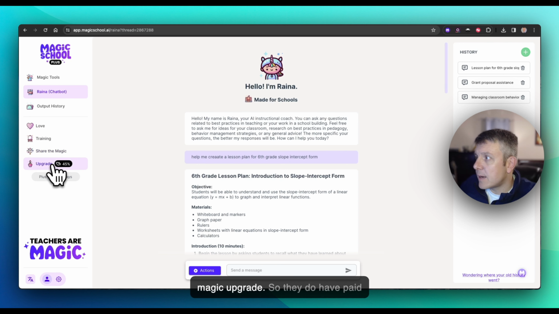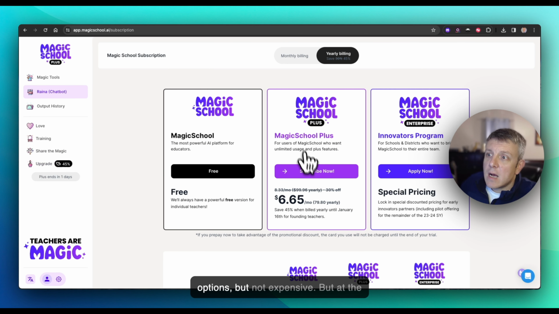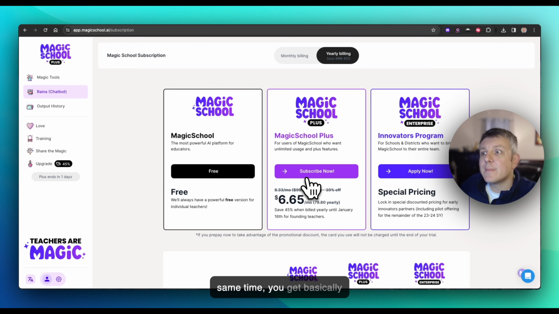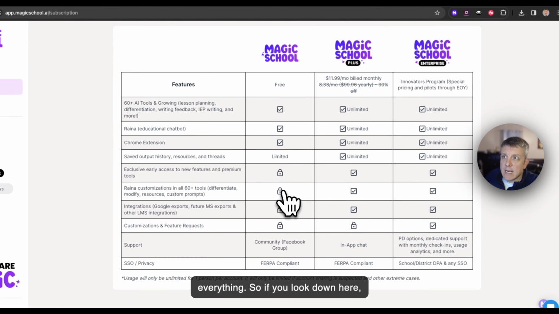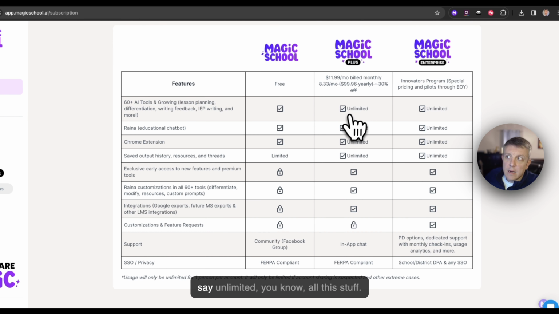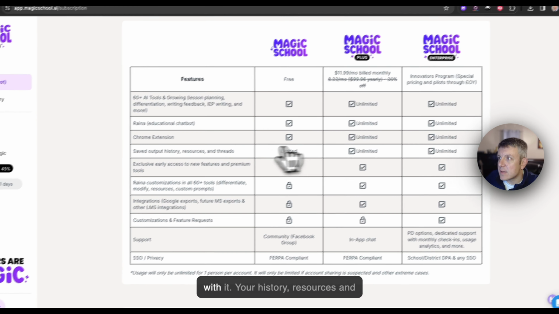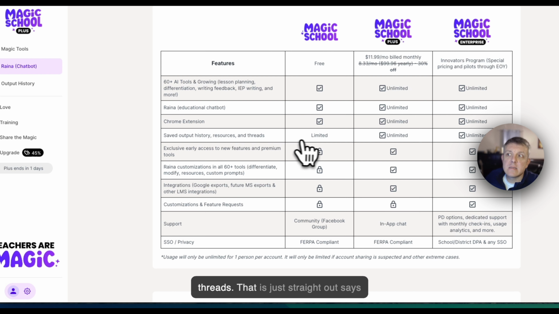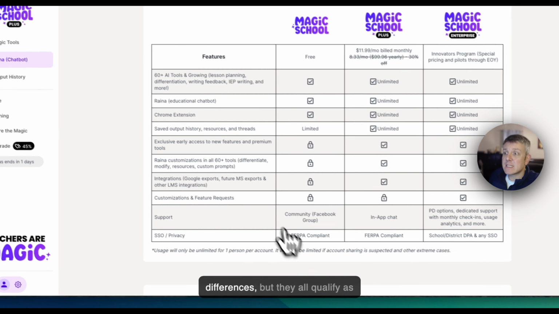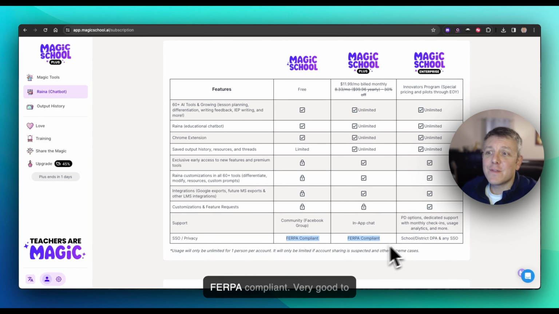Share the magic, upgrade. So they do have paid options, not expensive, but at the same time, you get basically everything. If you look down here, what is the difference? You see, they say unlimited, all this stuff, and this one just says check mark, doesn't say unlimited. So that means they can limit you if you go a little crazy with it. Your history, resources, and threads just straight out says limited. And then if you look down here, exclusive early access for new stuff, customizations, all that kind of stuff. So just keep in mind there are some differences, but they all qualify as FERPA compliant.